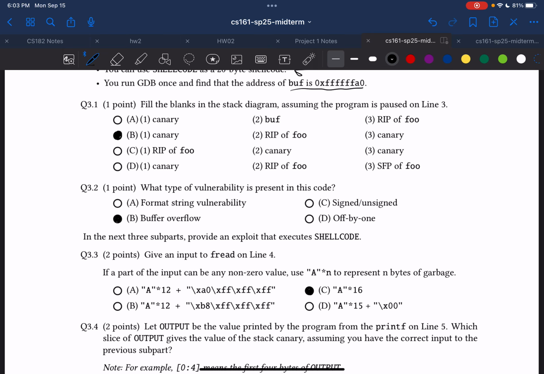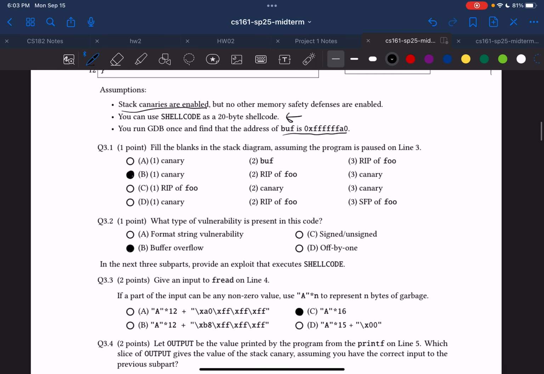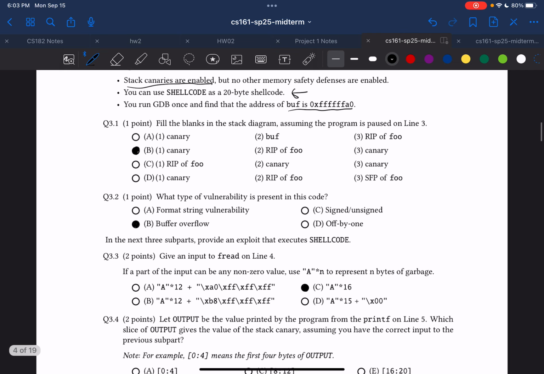And this is because printf doesn't add a null terminator or anything, so we just want to make sure there's no null terminators in buff itself. Answer A and B could also work, but because the question says the input can be any non-zero value, to use garbage, these answer choices are a bit too specific to what we actually need for this to work. Answer D is incorrect because we're putting a null terminator in buff, so that when we call printf on buff, it will actually stop printing when it sees the null terminator, and it will actually never print out the canary.